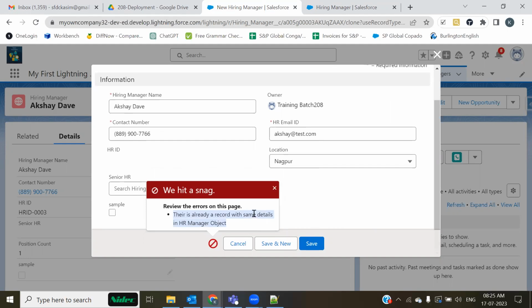This is the way errors are displayed in the Lightning environment. In Classic it comes on the top of the page, because in Classic everything is a page. In Lightning there's only one page and everything else is a component. So this error comes at the component level, not at the page level. So there's already a record with the same details in the hiring manager. This is what is called deduplication logic.